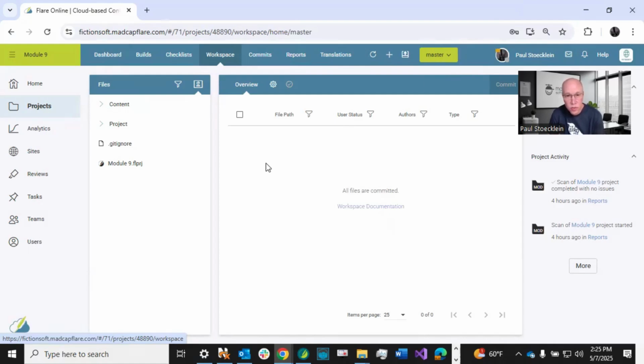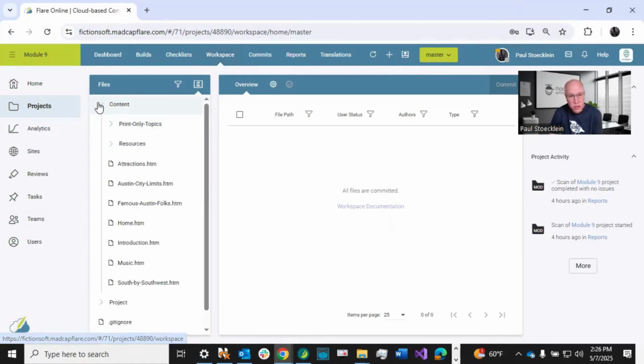Now, just a couple of things to point out before we get into actual editing. Up here at the top, you've got this plus button, so I could add a new file in here, a new topic or something. And I could also upload files from another place. And then over here on the left where I've got my file tree, of course, I can expand and collapse and get to any files that I want.